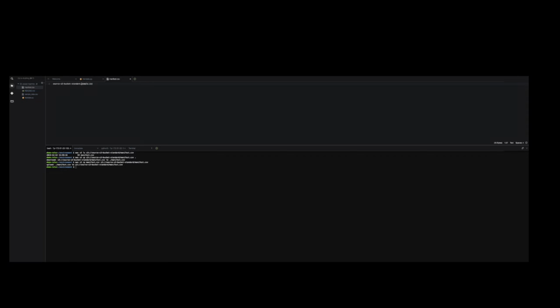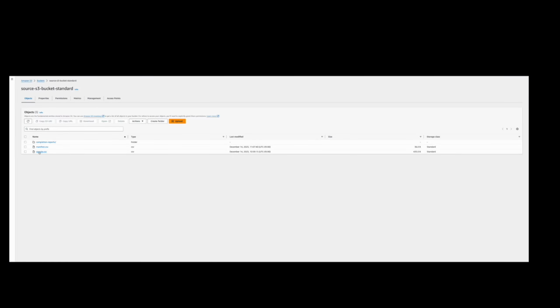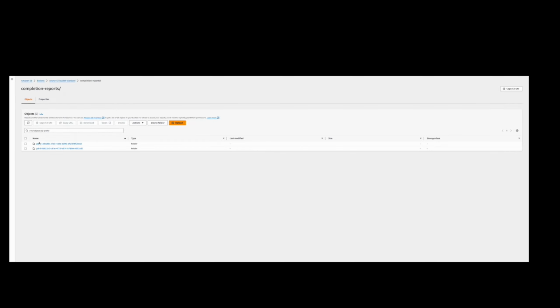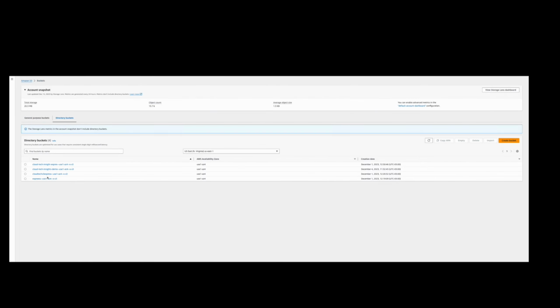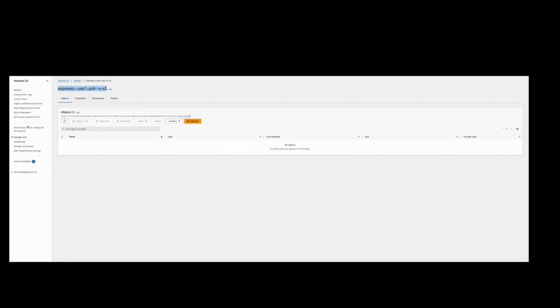So moving on, we have the manifest file, the file that needs to be transferred, and this folder is where all the job reports and logs come in. You can see whether it's a success or a failure, and log in and see all that information in this folder. Moving on to the Express Zone bucket, this is the folder that we created, which is the Express use, and this is the bucket that we're going to use. This is our target.